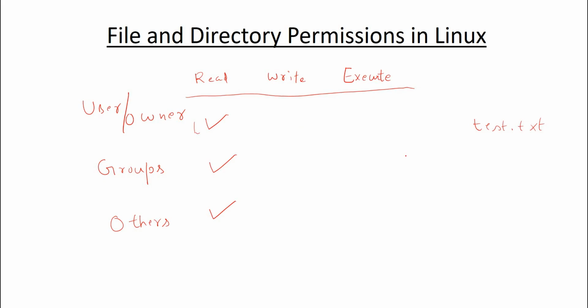Since we have read, write, execute, RWX, these permissions will be assigned by using the combinations of zeros and ones. If you want to provide read permission, we need to assign 1 to read. If you want to provide write permission, we need to assign 1 to write. Similarly, if you want to provide execute permission, we need to assign 1. If you don't want to provide read permission, we need to assign 0. If you don't want to provide write permission, we assign 0. Similarly, for execute permission also, if you don't want to provide it, we assign 0.